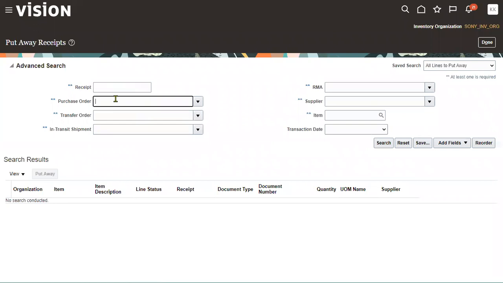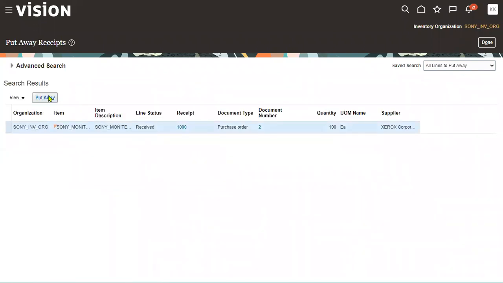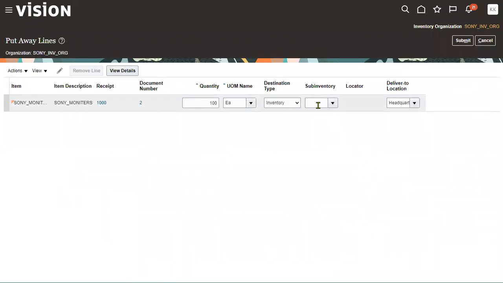Go to put away receipts. What is our order number? 2. You can search with the receipt number also. Keep this put away. Now the system will show you the sub inventory name so that we can receive the goods into the sub inventory. So I'm going to receive. If you would like to receive 50 items to here and 50 items to a second sub inventory, you can do that. Let's go for submit.